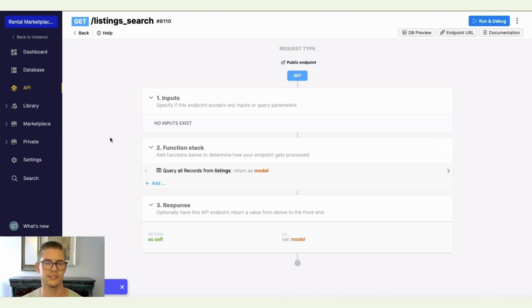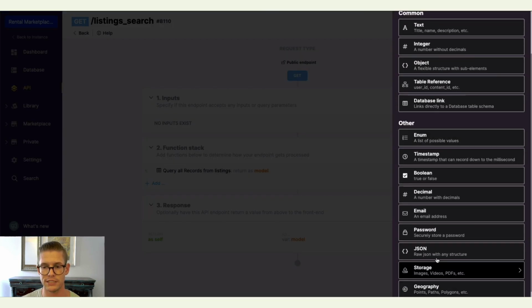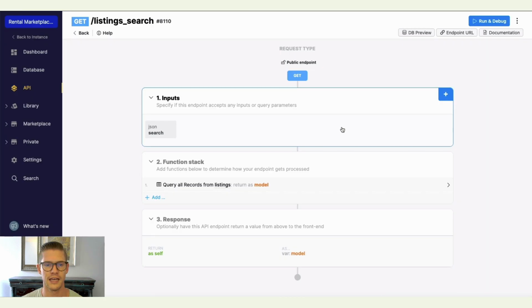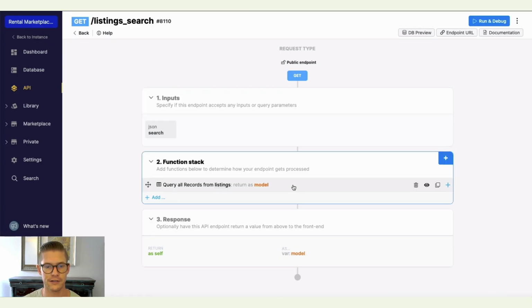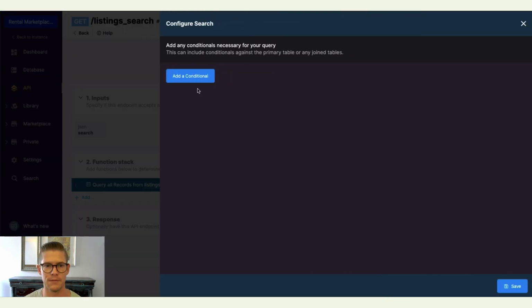So in order to search, we need to be able to take in some kind of input that we want to search on. Something that we like to do that makes it super flexible is we can do this JSON input here, and we can call this search. And now we can go into this query all records from the listings and add some by custom query here. So we can do these different conditional statements based on every single field that we want to be able to search on. So let's go ahead and start adding them.